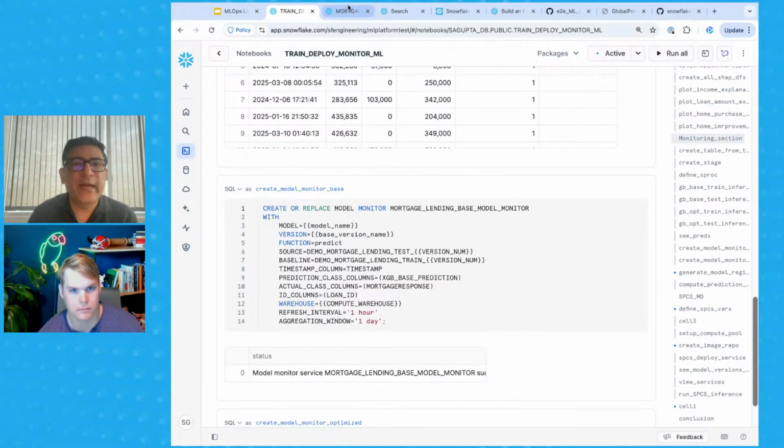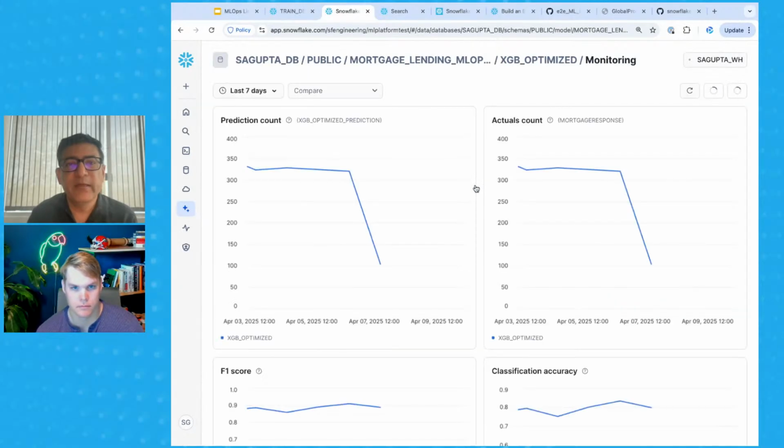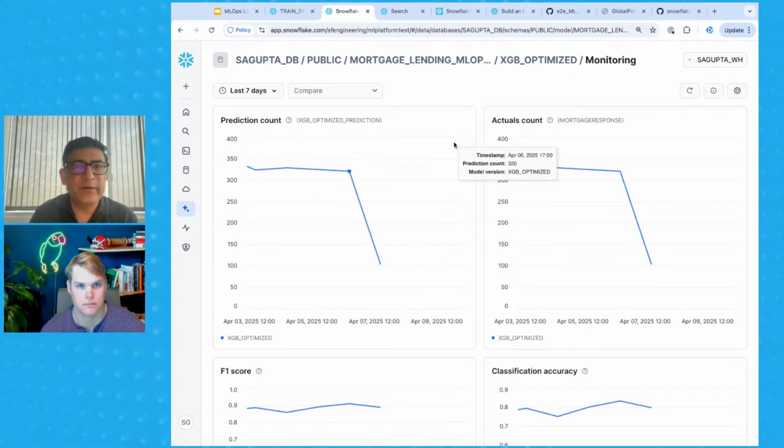So after you do that, when you come into the UI, you will see all the monitors that are running on your model. Let's look at this monitor for our optimized model. When you go into the monitor, if your model is making continuous predictions, you will see all of the accuracy metrics that you have selected right here as they are performing over time. And you can get counts of the predictions and actuals.